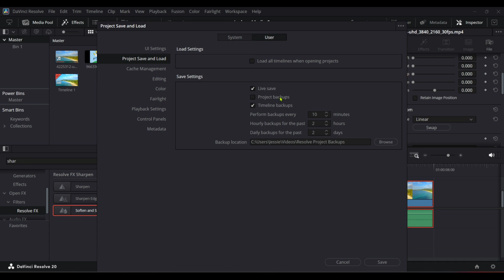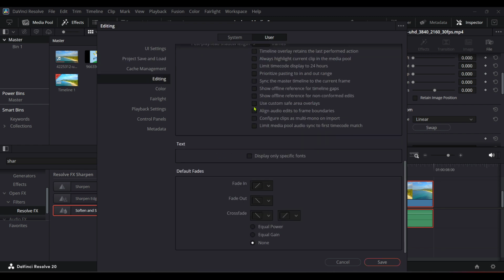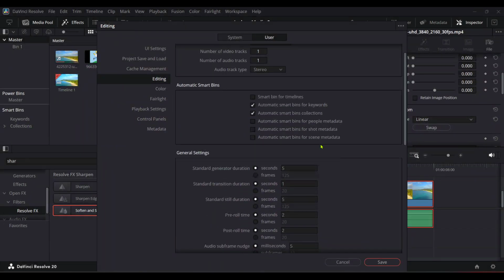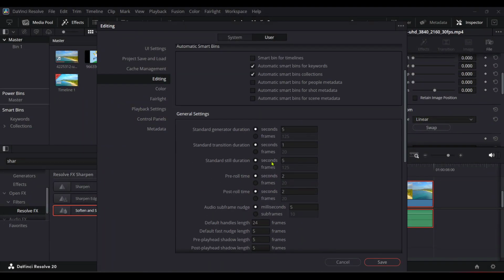Once in the User tab, look for the editing option. Clicking on this will let you access several editing settings. Among these settings, you'll find the standard still duration option. This option directly impacts how long your still images will appear on the timeline by default. By clicking on it, you'll see a field where you can input your preferred duration.